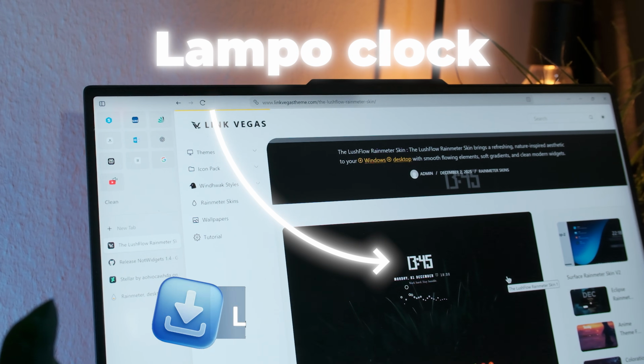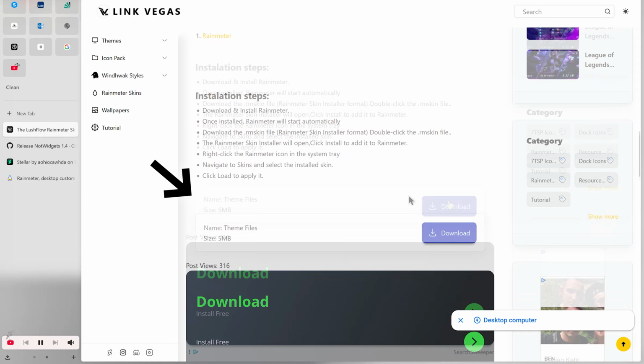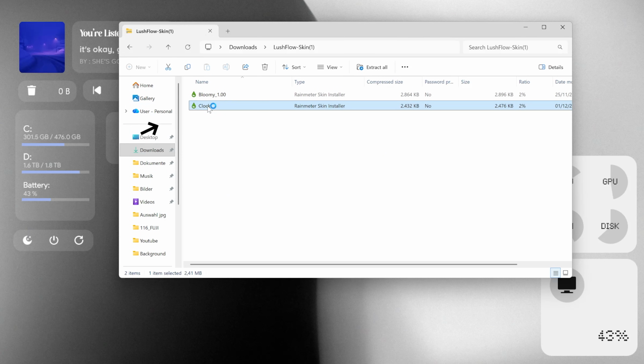This is the Lampo clock and I found it on this website. Scroll a bit down until you come to this download section, click the blue button and close the pop-up app so the file downloads. Then in your downloads, open the folder and run the clock file.